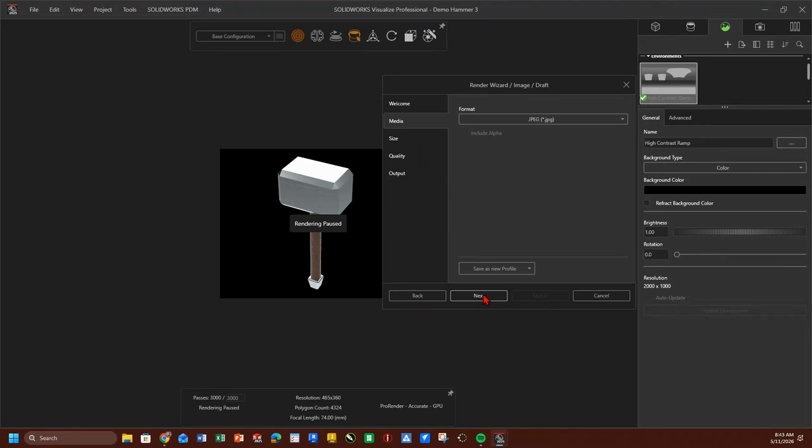Draft is fine. We're going to go to next. File format. We have to switch this to PNG. PNG supports a transparent background, which is exactly what we want. We also need to check this to include the alpha channel. What this does is it recognizes that, okay, whatever the background color is now, we don't want it. All right, so that works good.